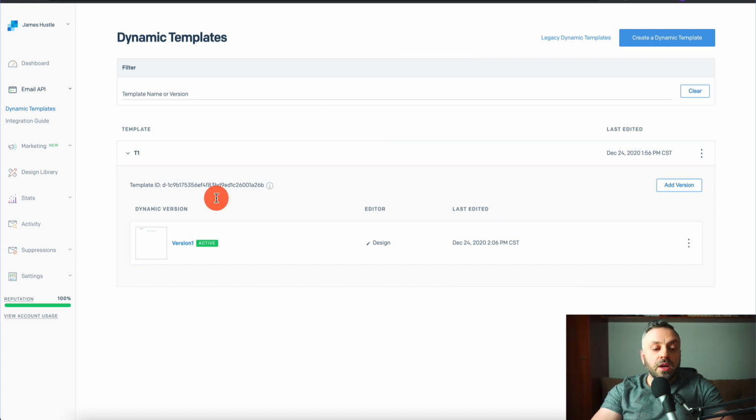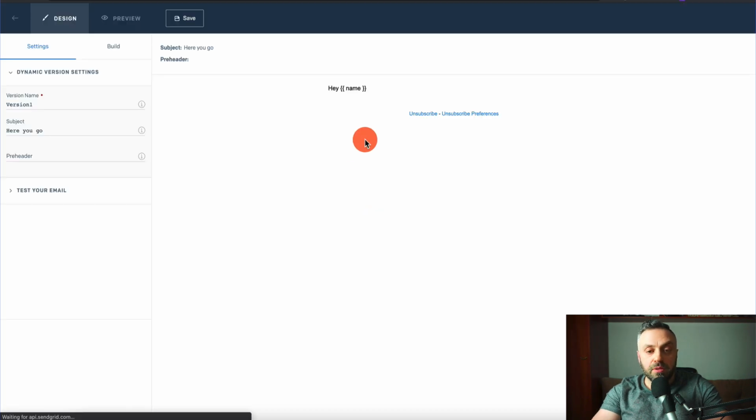Once you sign up, you're going to create the template. So you're going to be in this dashboard. You need to pick email API. You're going to pick dynamic templates. Once you pick dynamic templates, I already created one template. I have version 1. Let me show you what my template looks like.